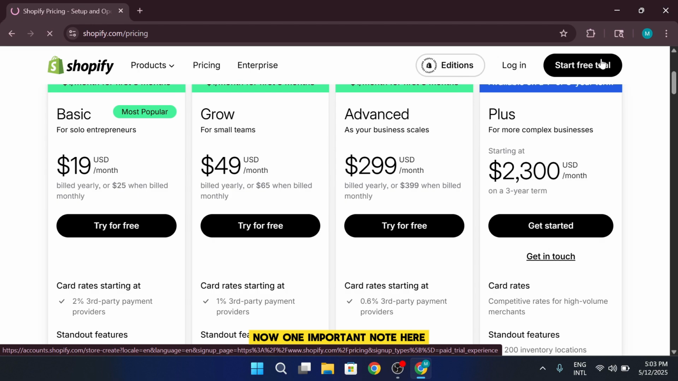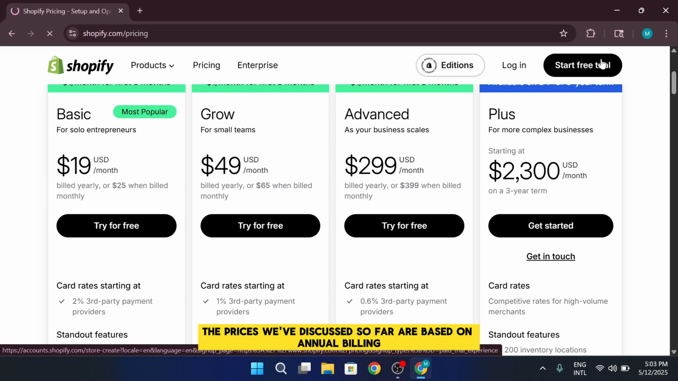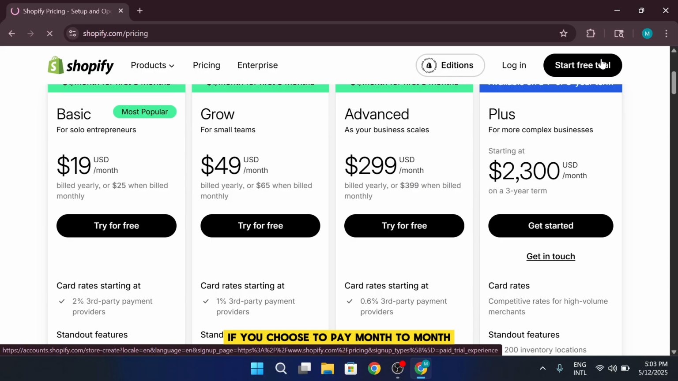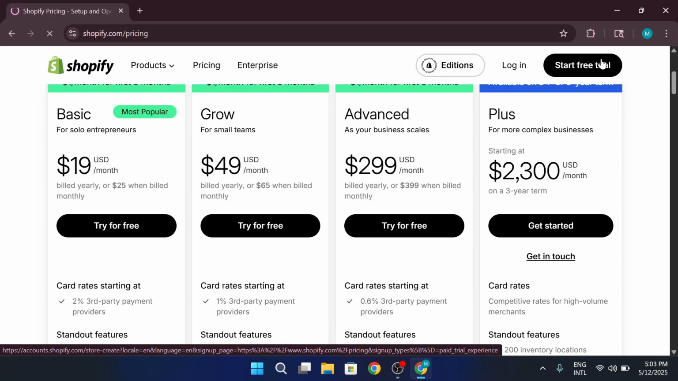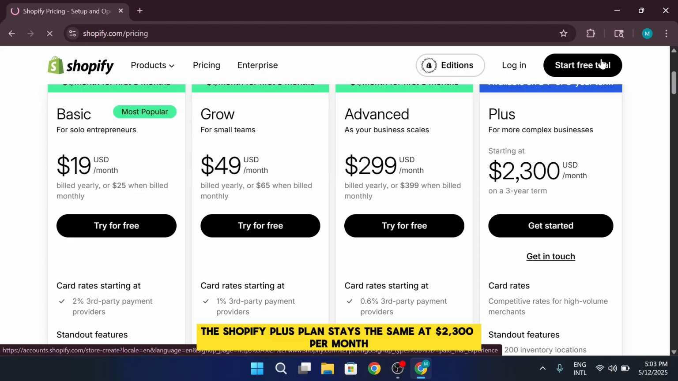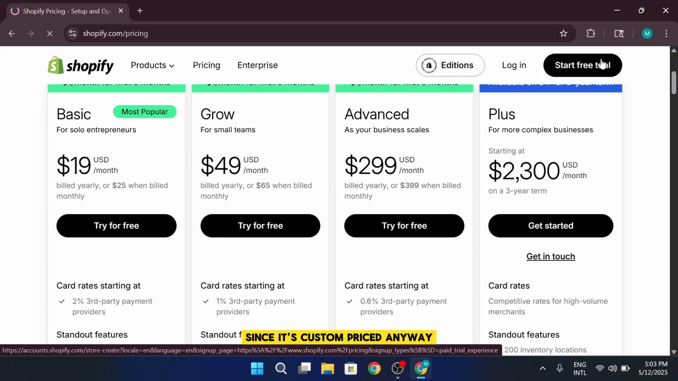Now, one important note here. The prices we've discussed so far are based on annual billing. If you choose to pay month to month, the pricing changes slightly and becomes a bit higher. Here's the breakdown for monthly billing. The basic plan costs $25 per month. The Shopify plan goes up to $65 per month. The advanced plan jumps to $400 per month. The Shopify Plus plan stays the same at $2,300 per month, since it's custom priced anyway.